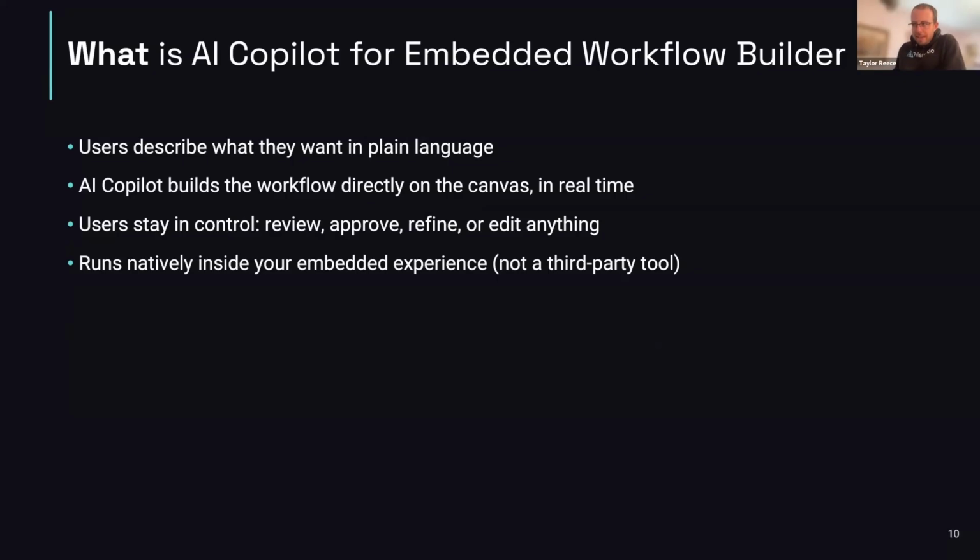It runs natively in your embedded experiences. It's not some third-party tool. Behind the scenes, we're hitting Amazon Bedrock, but it's not like your users need to go install Claude into their low-code builder or something like that. It's a completely native part of that tool.